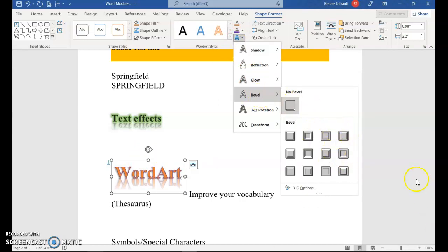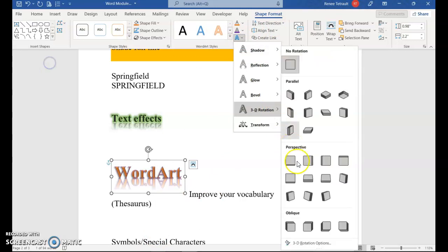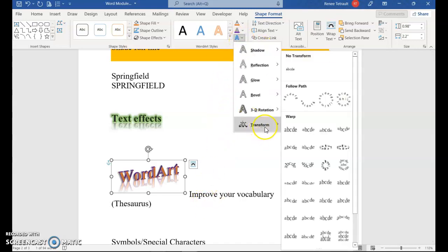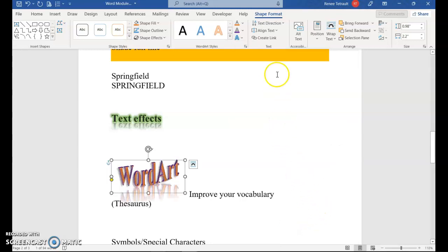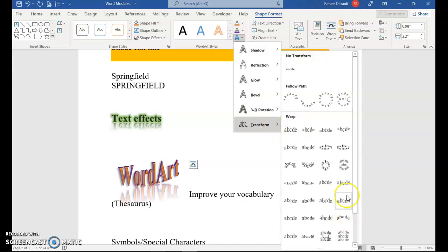They have a beveled effect, which is pretty neat to look at. It has like an interesting curve on the letters. There's also a 3D effect, which puts it on a slant if you'd like. My favorite is transform. This is what you see in different flyers. I'm not getting a live preview. Sometimes if you hover over these, you should get a preview of what it looks like. For some reason, my live preview sometimes works, sometimes it doesn't.